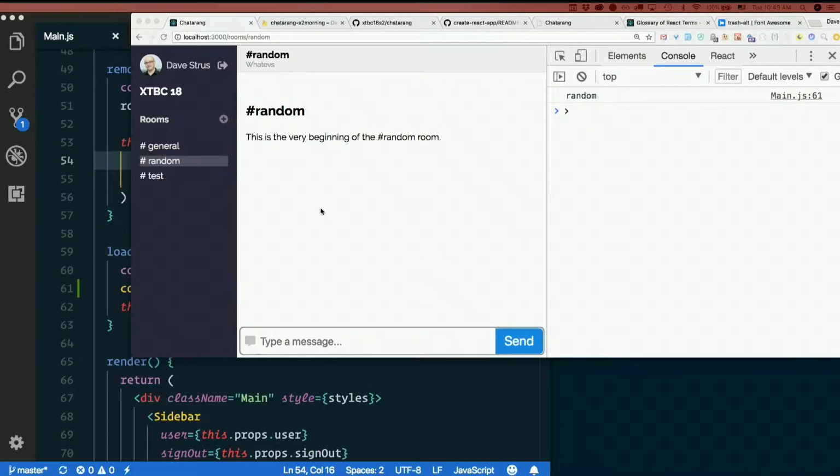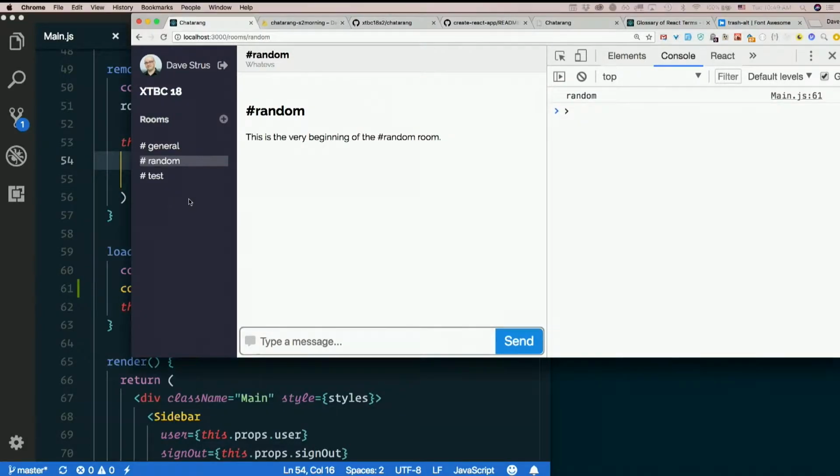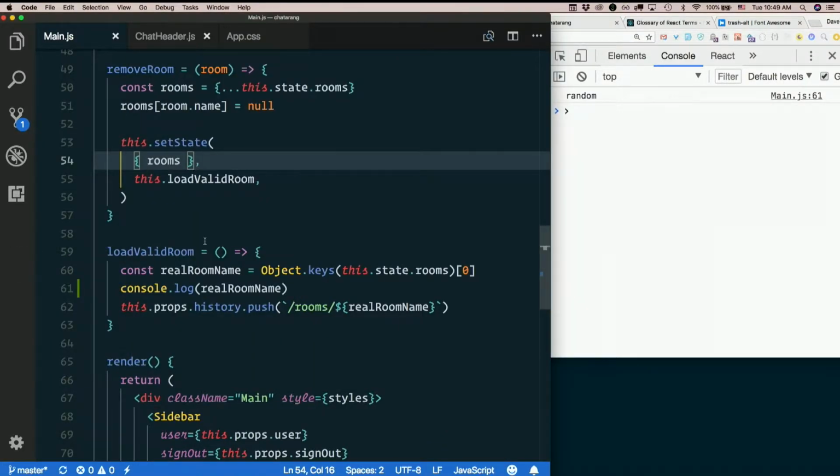Which is that if we delete the first room, it sticks around and we stay in that room. It doesn't ever redirect. So here's what's happening. We update state, so our rooms list gets updated. And now rooms[room name] points to null.